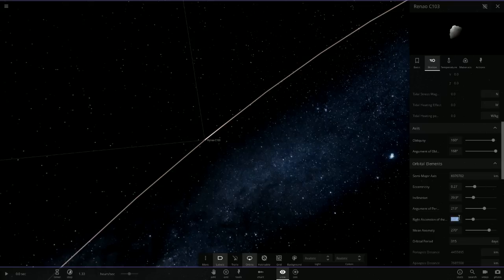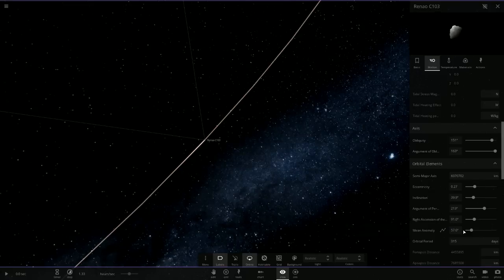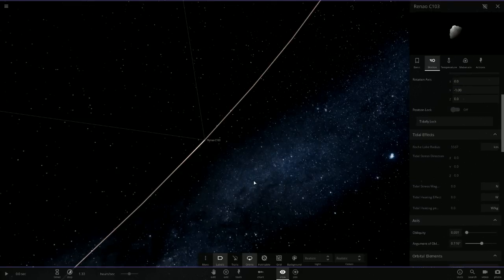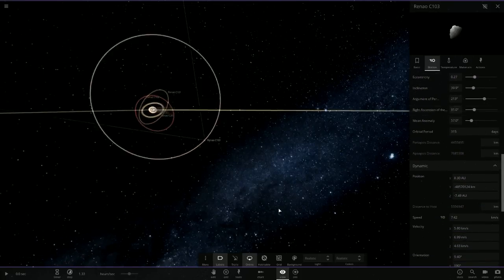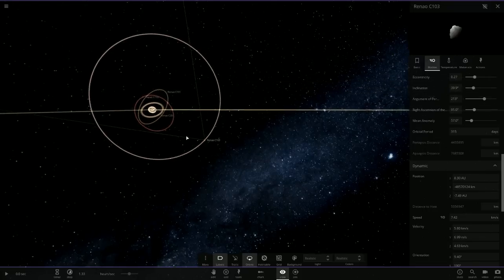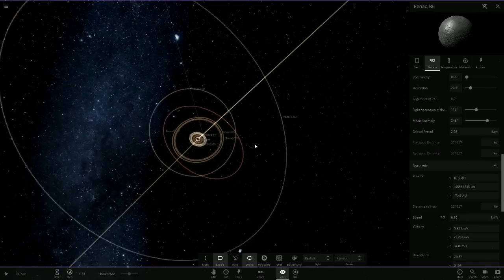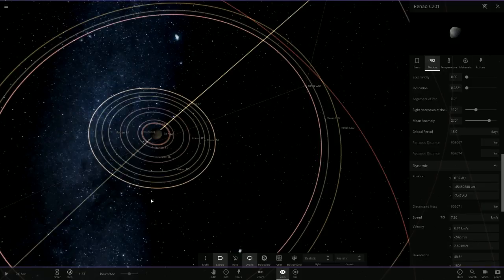What's this? 91? And it has a mean anomaly of 57. And then we lock its rotation. Let's see how it looks with the other moons. Yeah, it looks kind of far out there, but that's the way it's supposed to be. Okay. And now on to these retrograde moons.